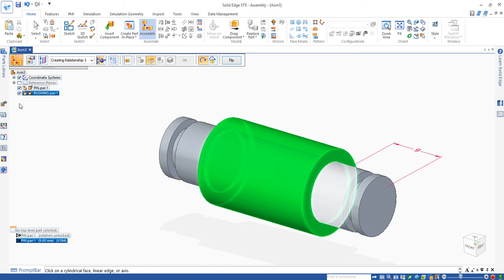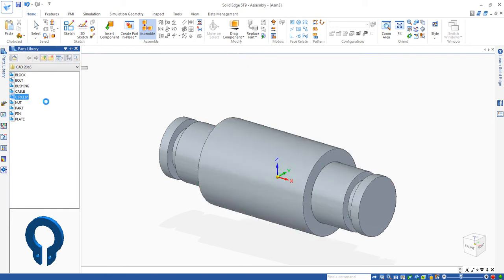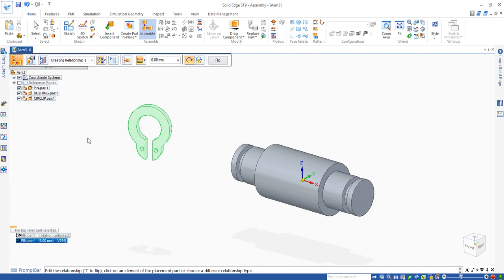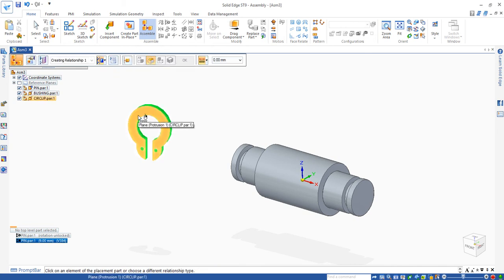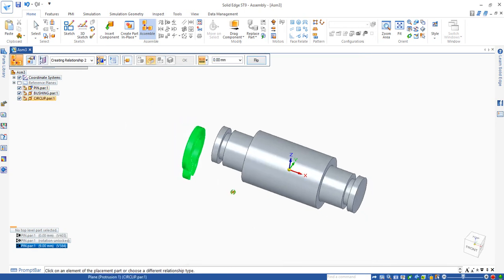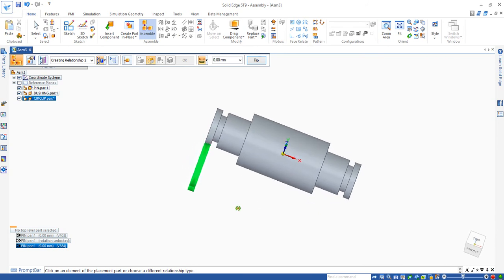Okay, next, we go to the library again. This time we're going to bring in the circlip. Click on circlip, that's the circlip we want. Okay, double-click, the circlip is in. We do the same: plane align between the surfaces, and when it highlights yellow, you click the surface there. You can see now they are aligned this way.